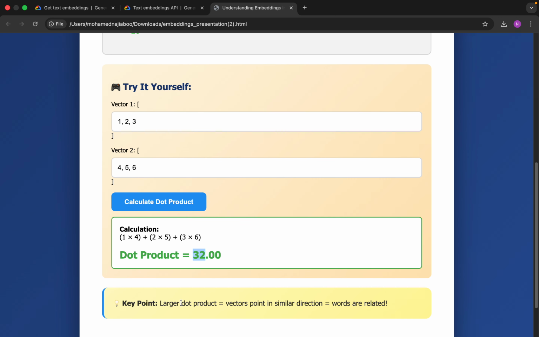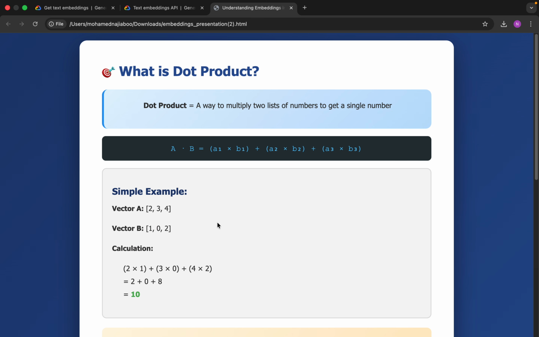So a larger dot product means the vectors point in a similar direction, and the words are related. For example, if I give -1 and so on, and do the calculation, I now get minus 12, which means these two vectors are far away from each other. This is the kind of calculation we can do with the dot product.